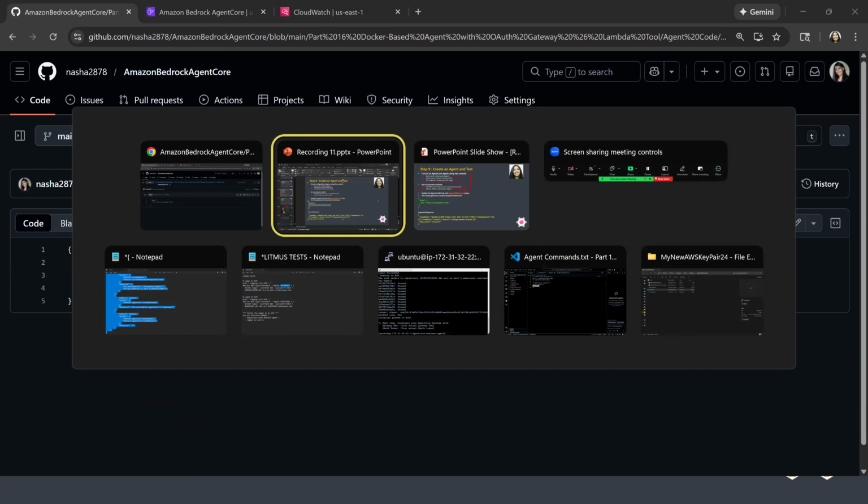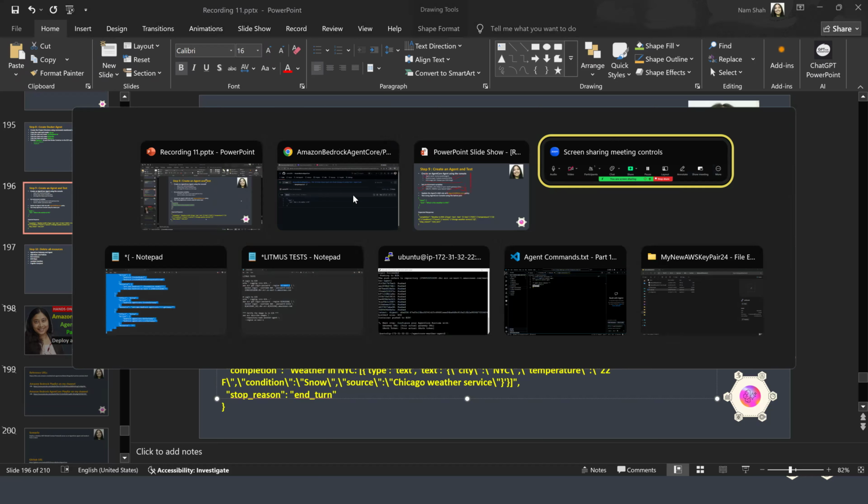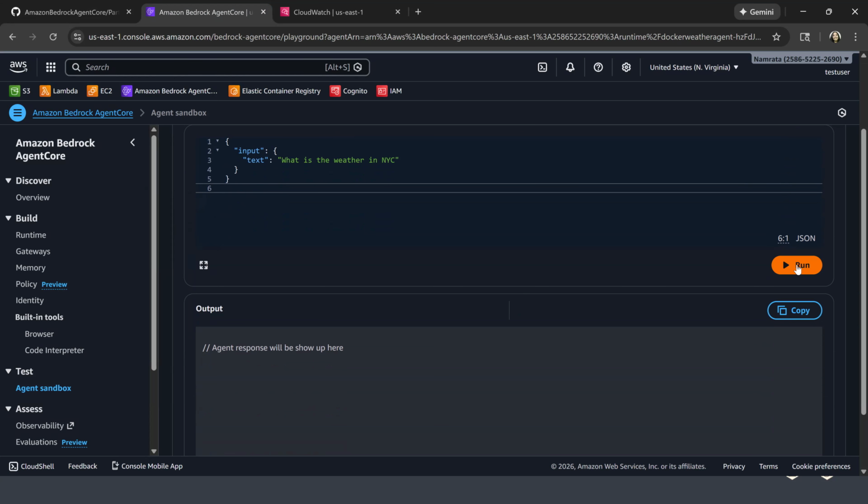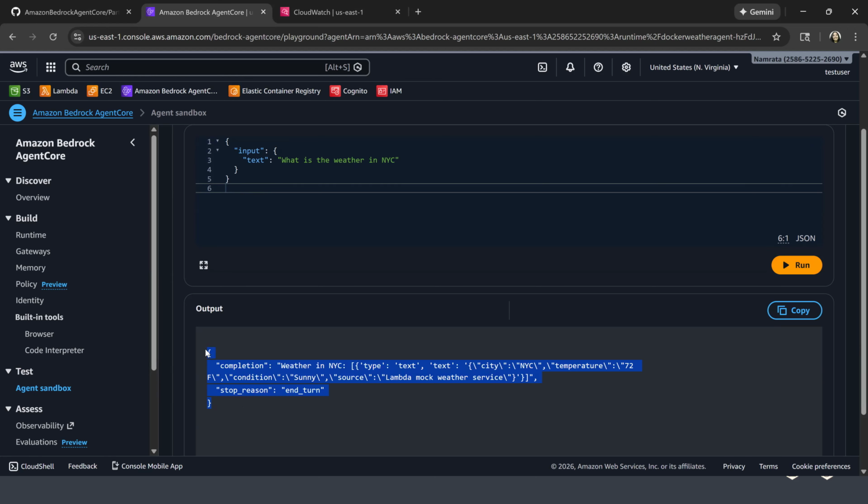Now let's go back. And where's my, there it is. Okay. And now let's click on run. And this should behind the scenes call our agent, call our gateway, and then basically our gateway should invoke our Lambda function. So let's click on run. And there it is. This is what we were expecting. This is coming from our Lambda function. So 72 degrees Fahrenheit, sunny, and mock weather service.